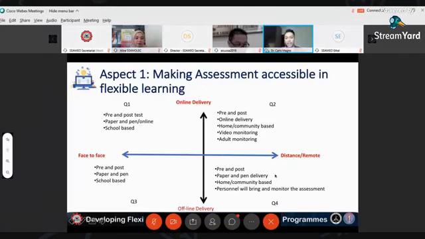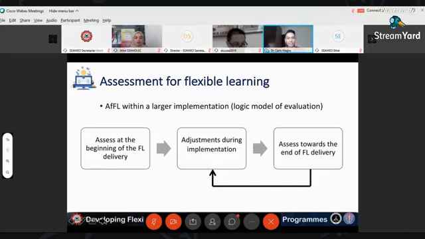Online delivery. Okay. And it can also be conducted in community-based settings. Let me now go through the succeeding slides.